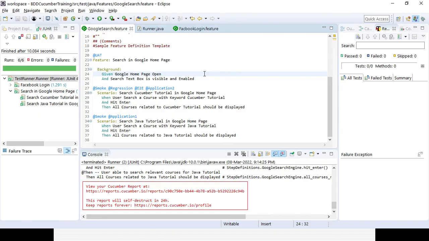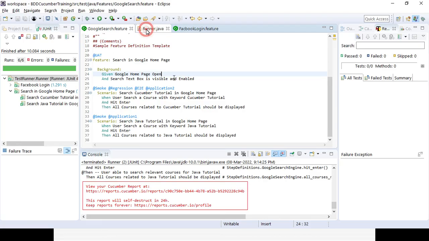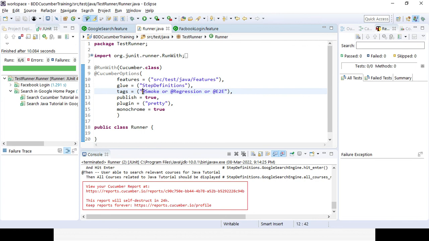So that's how you can use the tags. First you need to create your features file, and definitely you need to define the undefined steps in some step definition class. Then in the features file, either at the scenario level or at the feature level, you need to define the tag. Once you define the tag, you need to use those tags in the runner class. You can give the complete tag name with the help of the @ syntax. In case you want to exclude some tags, you need to use not before the tag name.